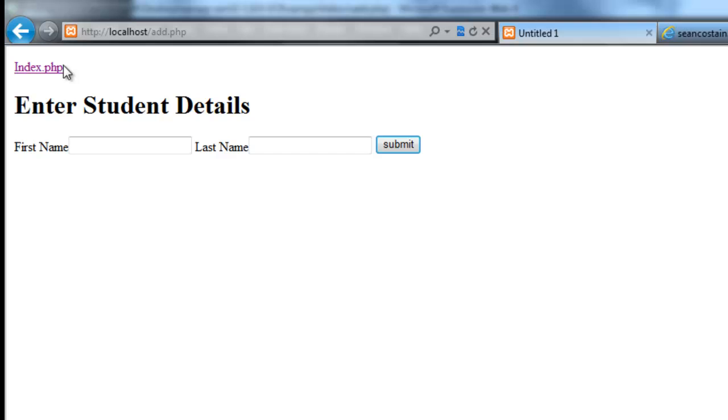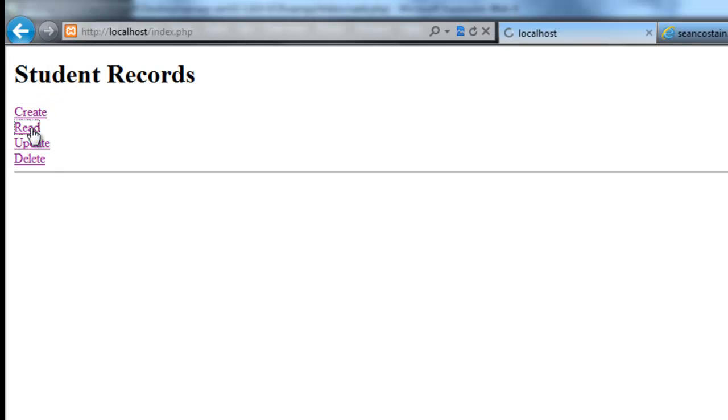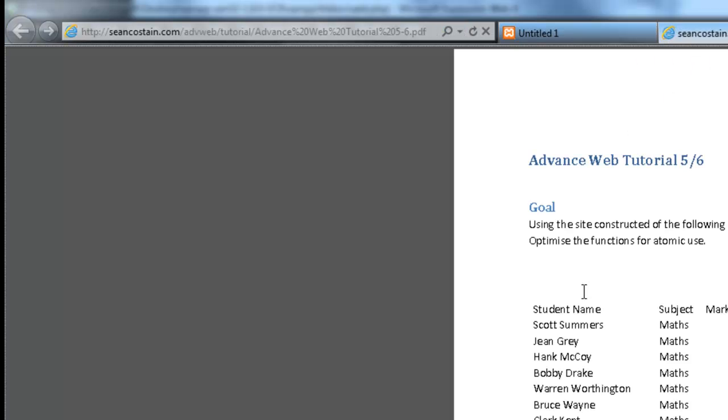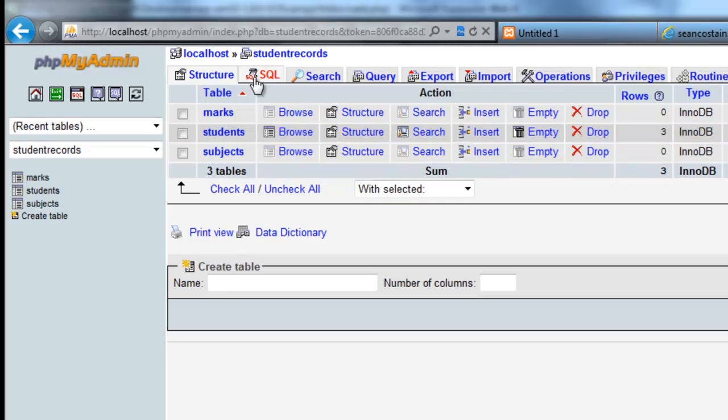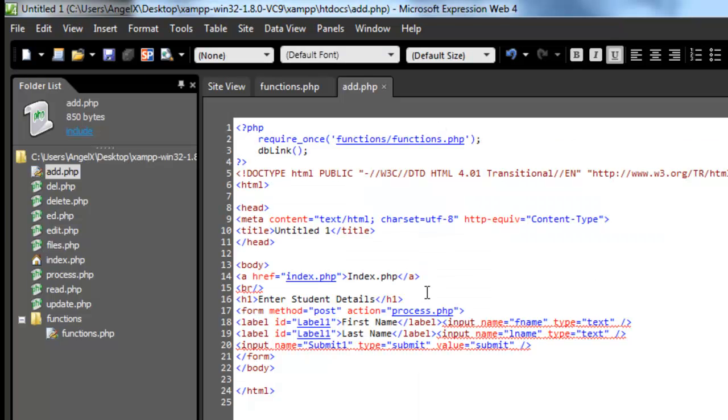I'll load it up, notice no issues. I will load in Bruce Wayne. Bruce Wayne, submit. Excellent. That basically tells us that it worked. If I take the read, there we go, Bruce Wayne. Excellent. If I jump over here to the database and check inside students itself, there we go. They're all coming in nice and easy. Excellent. Back to the code.